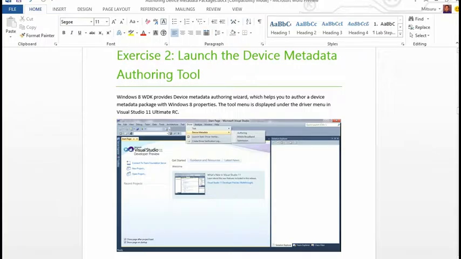Now you are ready to start the device metadata authoring tool. Launch the device metadata authoring tool. To do that, open Visual Studio, click the Driver menu, select Device Metadata, then select Authoring. If you don't see the Driver menu in Visual Studio, please make sure you have installed WDK. If WDK is not installed correctly, the Driver menu will not be displayed.